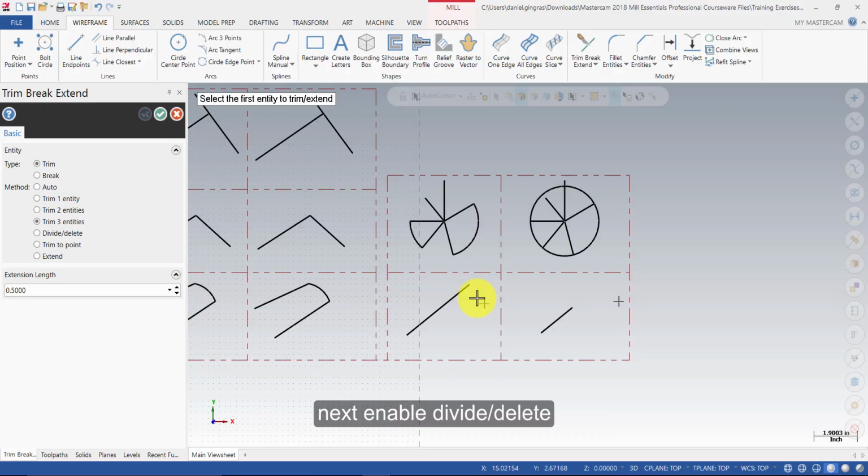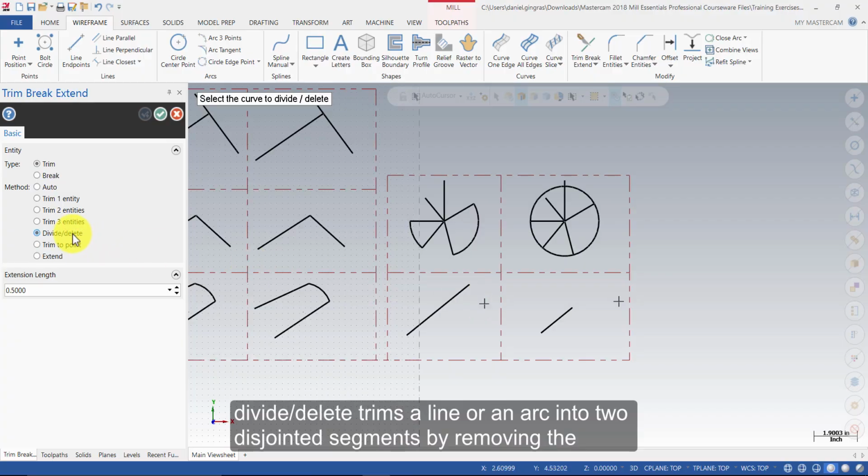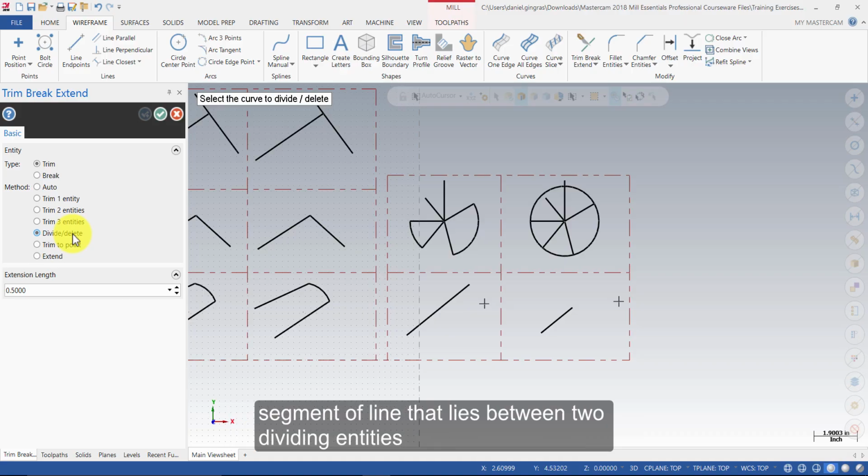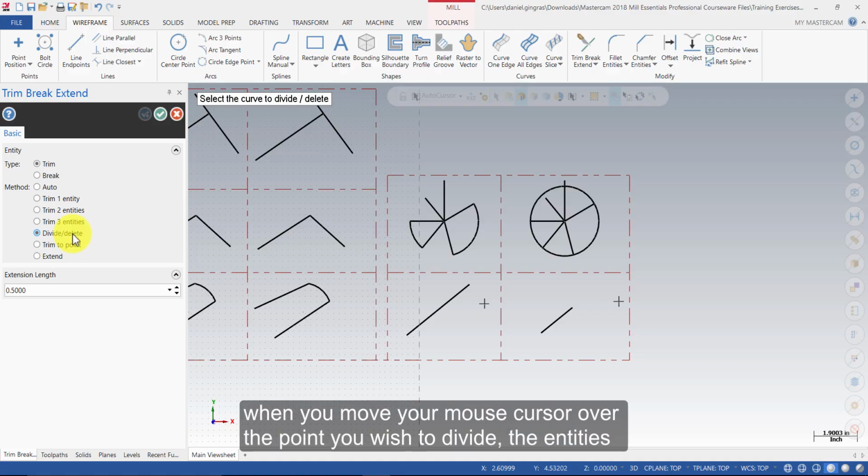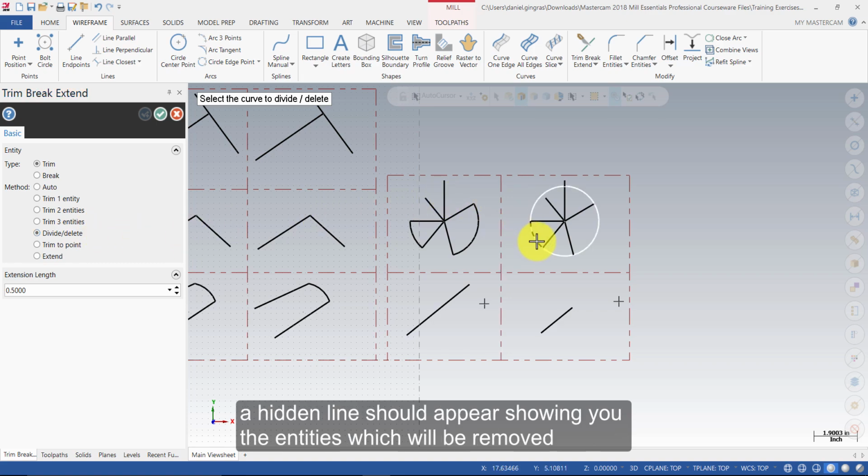Next, enable Divide Delete. Divide Delete trims a line or an arc into two disjointed segments by removing the segment of line that lies between two dividing entities. When you move your mouse cursor over the point where you wish to divide the entities, a hidden line should appear showing you the entities which will be removed.